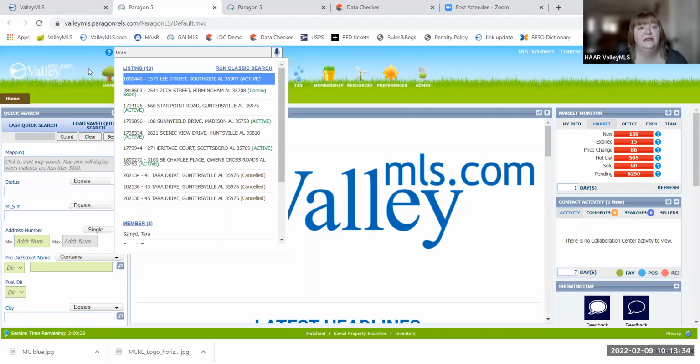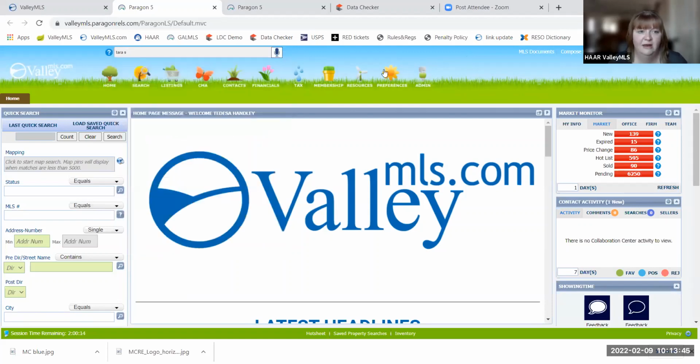If you ever have something that isn't populating in Powersearch for some reason, that's when I come to quick search because for whatever reason, there's a little bug every once in a while where something isn't showing in Powersearch, but very rare. And I do love that search. So we'll delete Tara out of there.